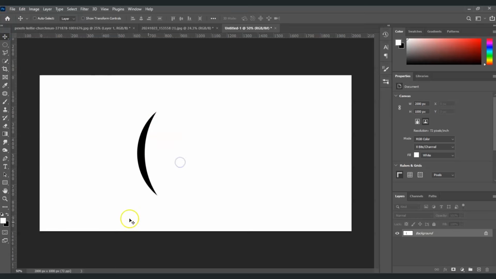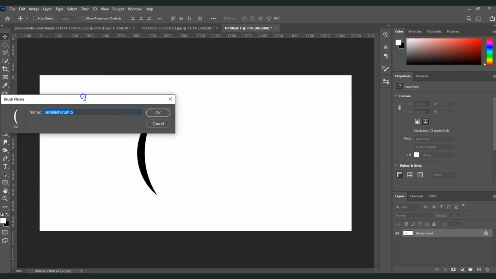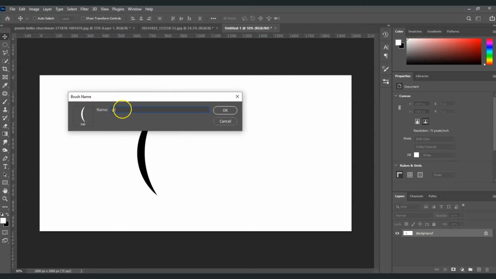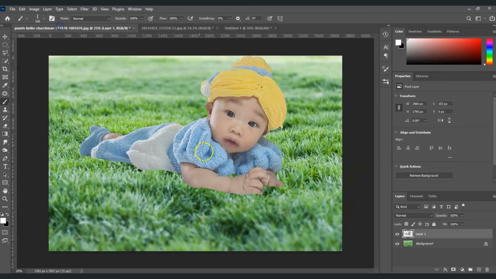And then, once we already have this shape, let's go to the menu bar, go to edit, and then find define brush preset. Okay, and then let's name this one as the grass. Okay, and then hit OK. Right, there you go. Now, as you have noticed here, the brush is already shaped like this. All right, then let's go back to our original document.